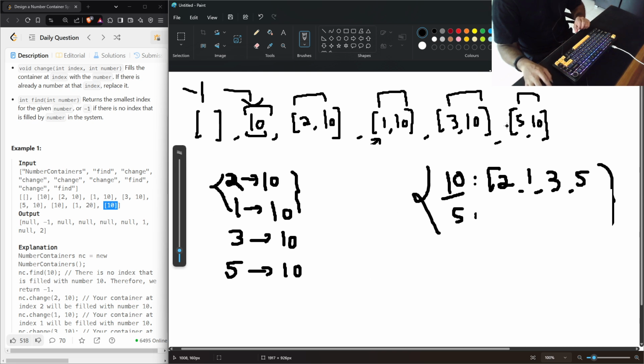This will help us get some answers that I'm going to discuss later. So far I have built the hash map, and 5, 10 is done. Now comes 1, 20. If you see, 1, 20 is going to come into this hash map now, but we see index 1 is already occupied with a 10. So this will get updated here, right?